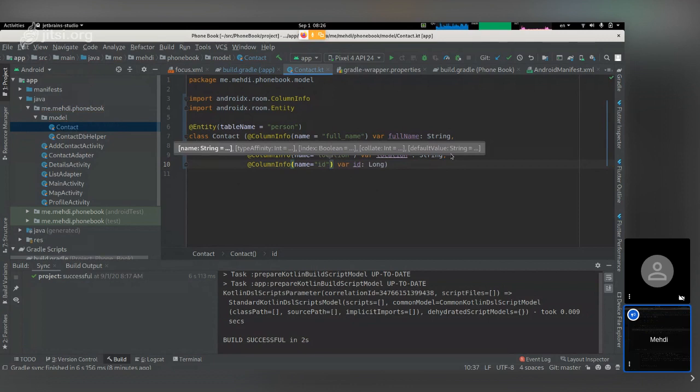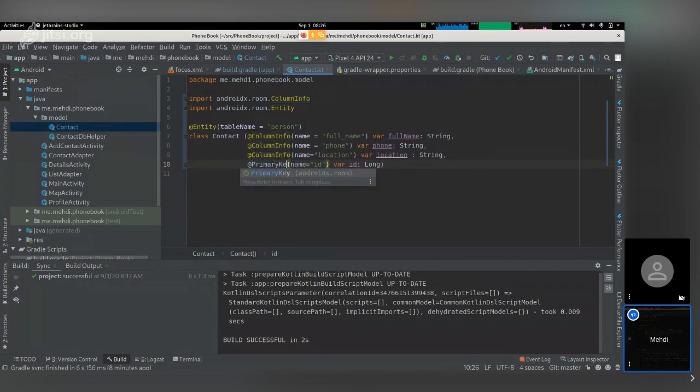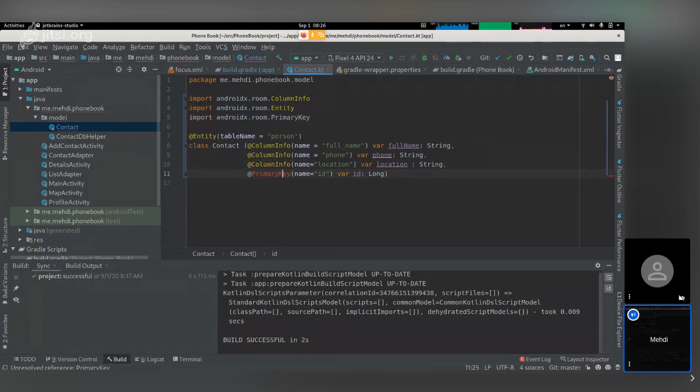And I think since this is the primary key, we can use the PrimaryKey annotation, because this ID will be our primary key. I add autoGenerate as true so that it can generate IDs for me and make distinguished rows for this table. Now that I have my contact entity, I can go ahead and create a DAO.